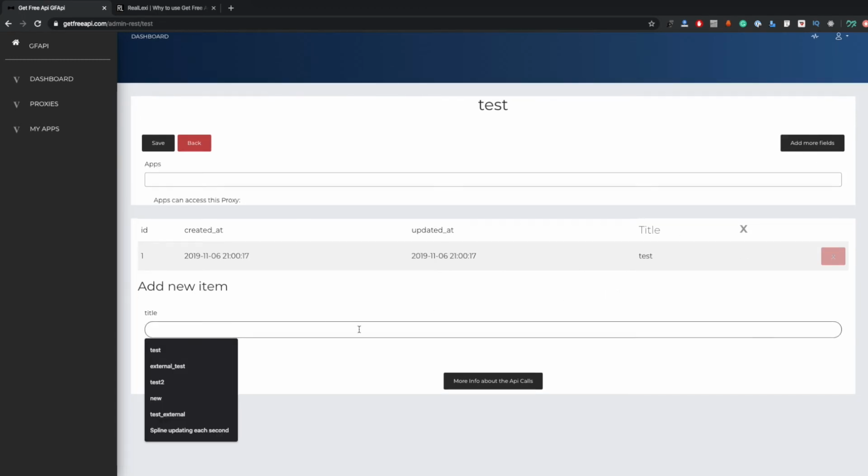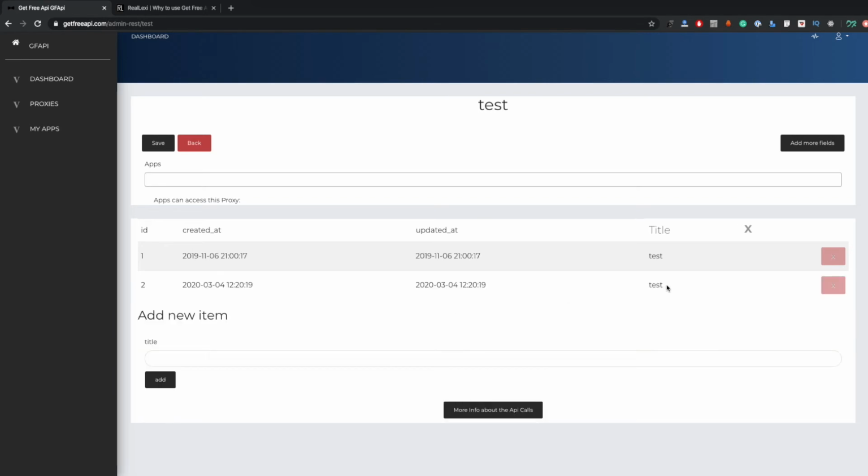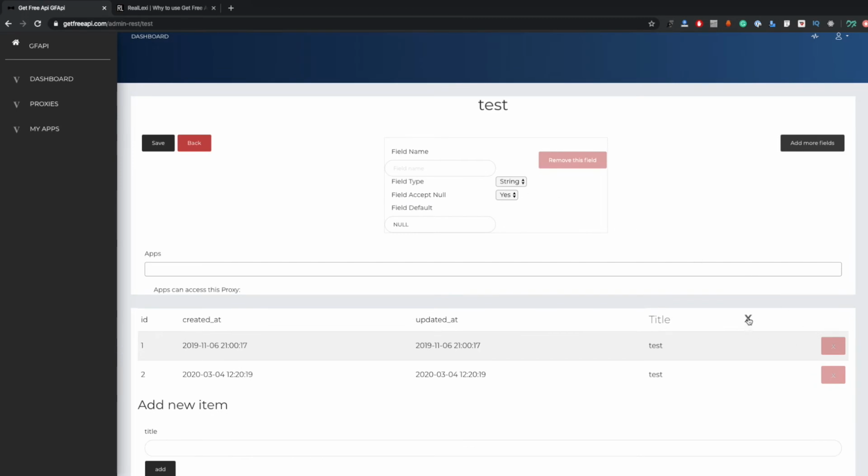Now, as a title, let's say I want to create something fast here, test, and I add it, it's going to add test as a title. If I want to add more fields, or remove a field, it's all accessible for you here within the API management. So we don't have to worry about it.